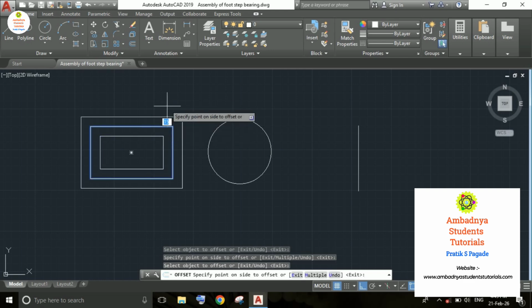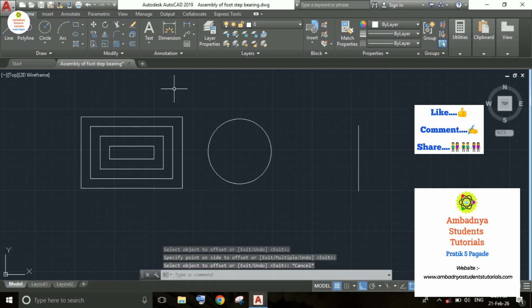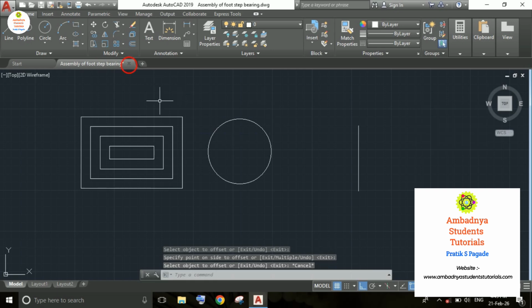Again, I can go further. As you can see here, I can do the inside also. I can do the offset, as you can see here. Further, we will see now for the circle.